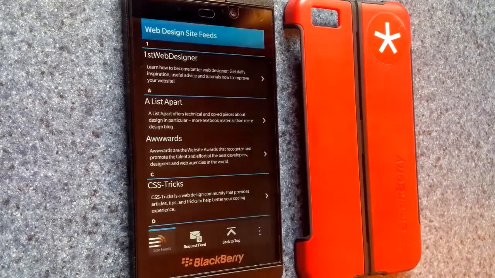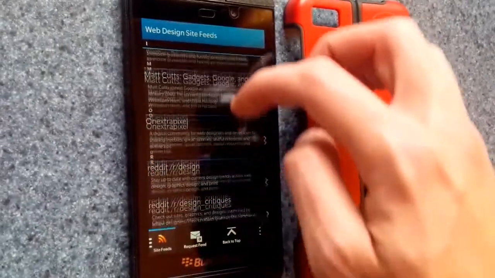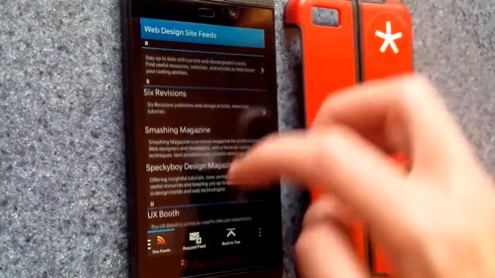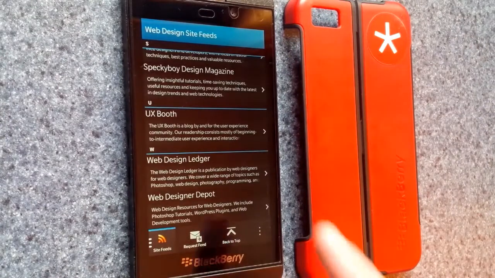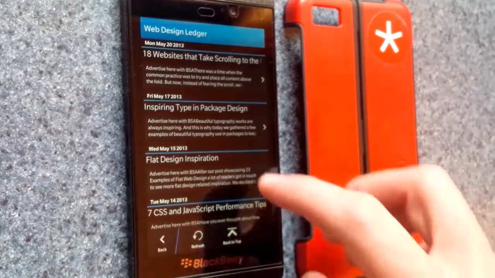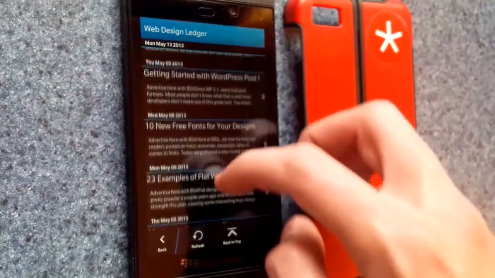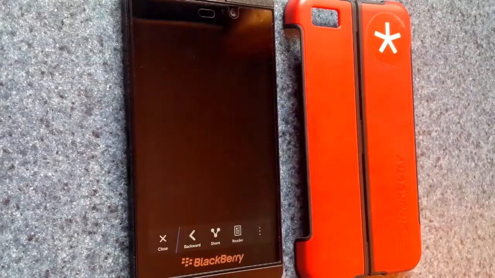So let's go down to site feed. Here are the designer's favorite web design site feeds that can help you out. Some of these may look familiar, Smashing Magazine and such. If you click the Web Design Ledger, for instance, it pulls in all the feeds for this site in particular. So let's click the top feed.